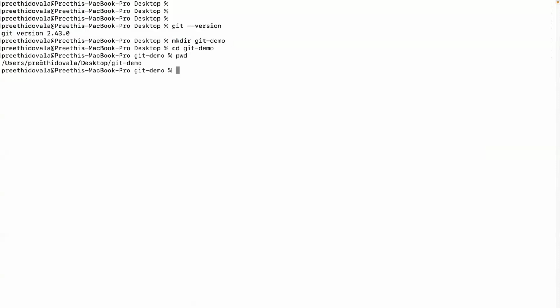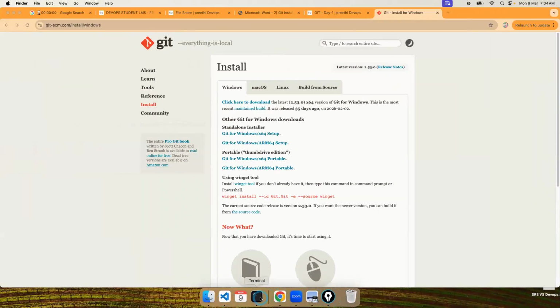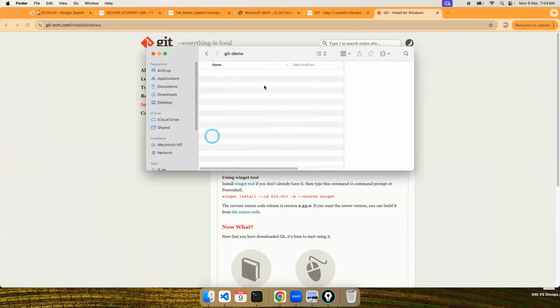PWD means present working directory. It will show you in which directory you are on. I'm on Git demo. Like I told you, if you are not comfortable this way, until we learn them separately, you can just use the GUI. So this is the folder, an empty folder.